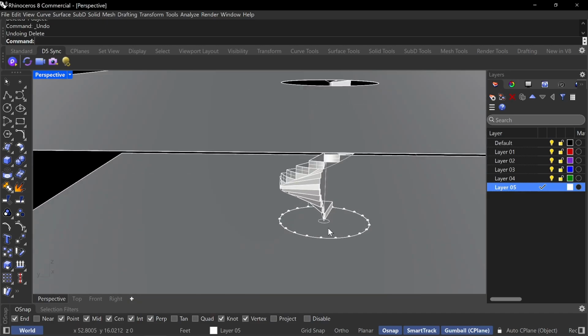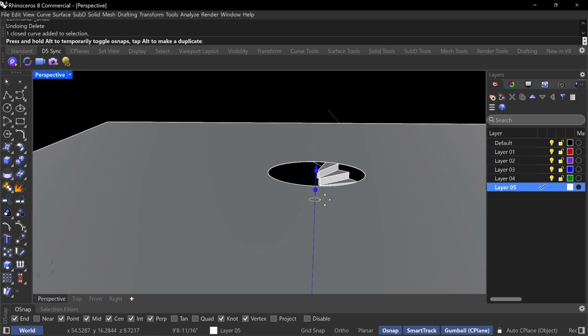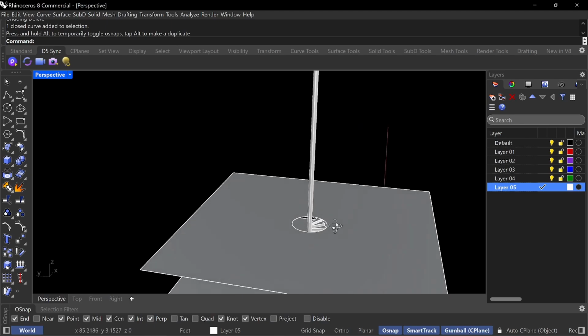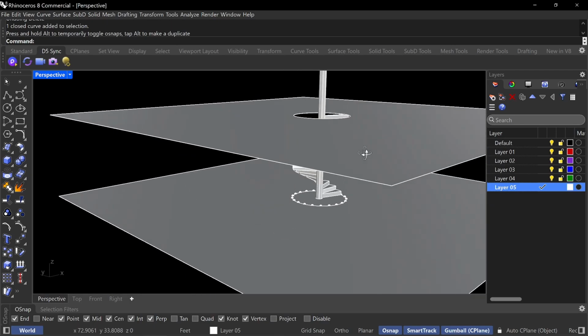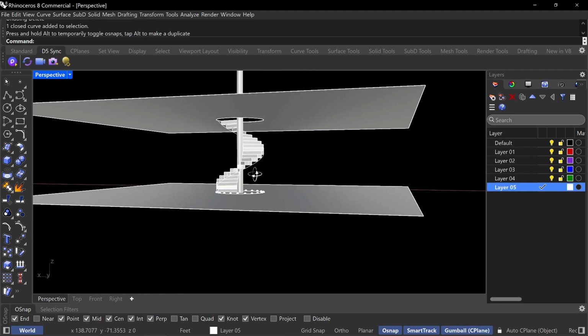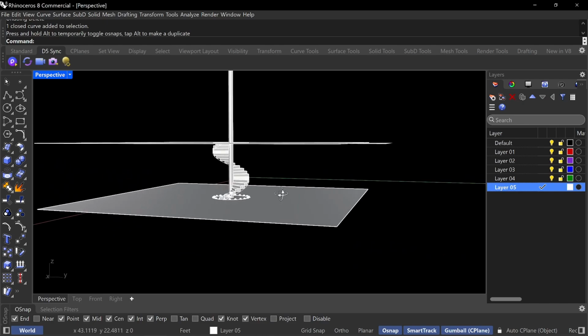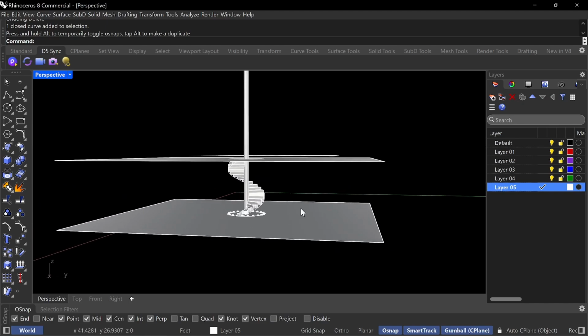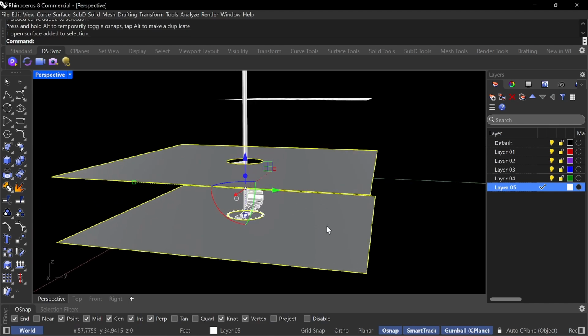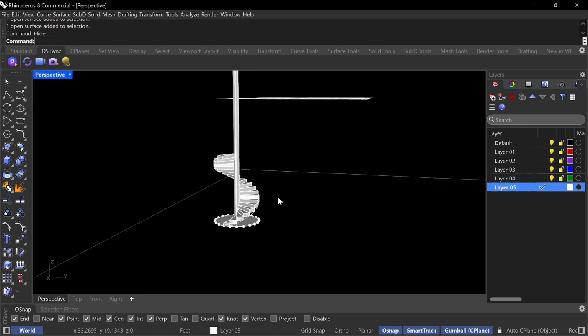And then like we can pull the column up. Maybe the column goes all the way up like this, and so that's one spiral. This is very, very basic, okay? There's so many variations you can do with this now. So let me just hide this.